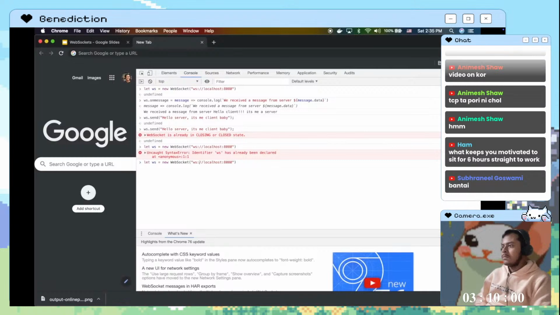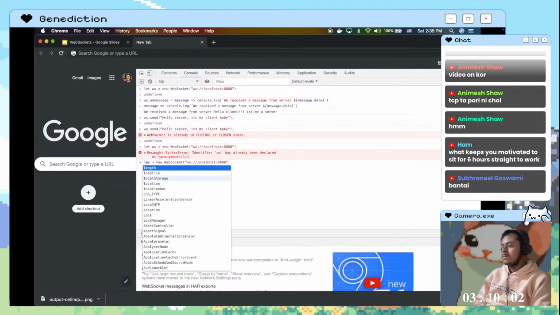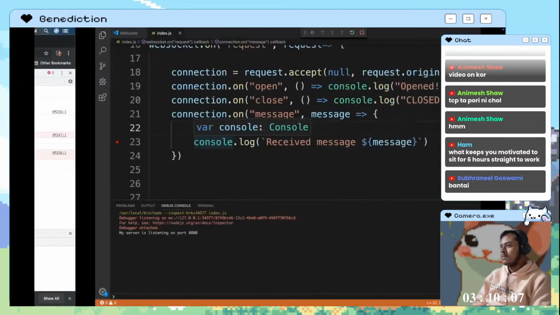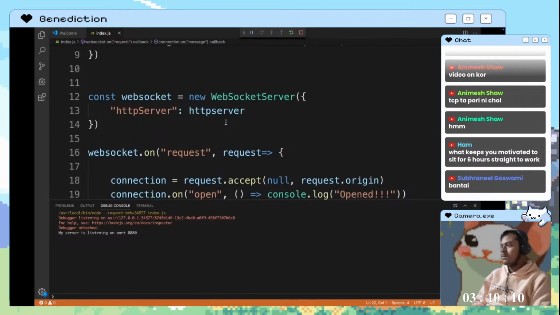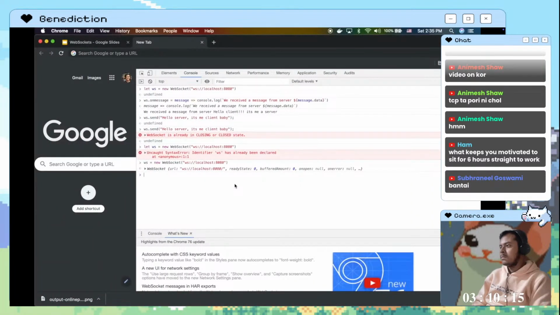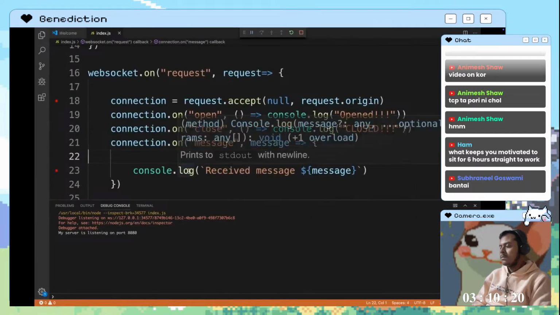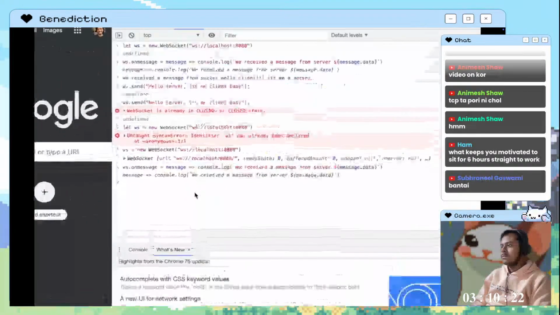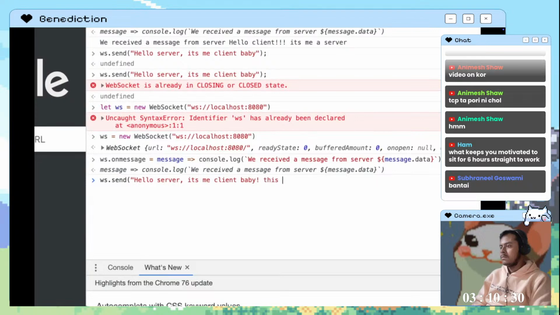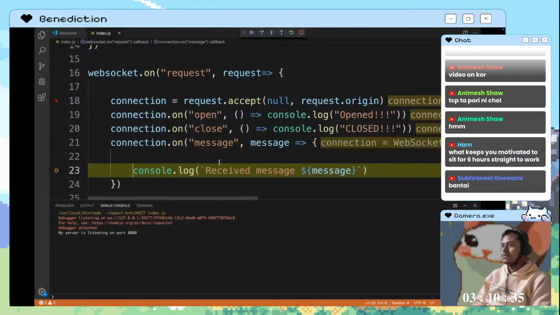Let's just do it again. All right. So let's establish the connection once again. Okay. Let's just do ws. Whoop. We go, come here. We forgot we removed the connection. Then just like that, we have a connection now. Let's do the message. And then we have the log here. Let's go ahead and ws.send. Hello, server. It's me, client, baby. This time it should work. Look at that. It immediately, boom, boom.